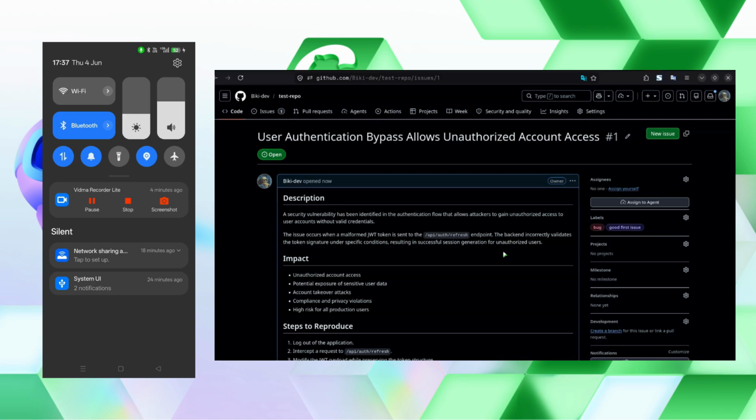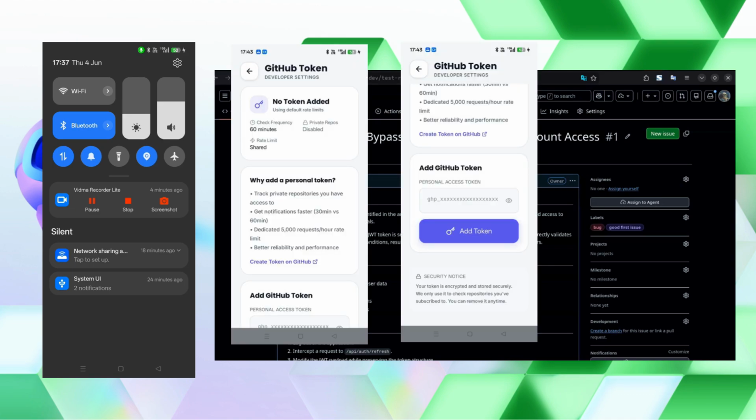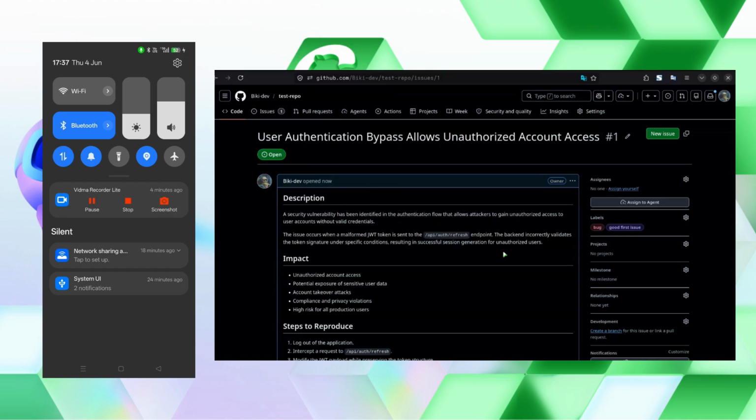If the user is on the default subscription, issues are fetched at 60-minute intervals. If the user is on the premium subscription, issues are fetched at 10-minute intervals. We also provide an option for users to add their own GitHub token for fetching issues instead of using the default one. In that case, the user only needs to wait about 30 minutes until the next issue fetch. So let's wait and see.